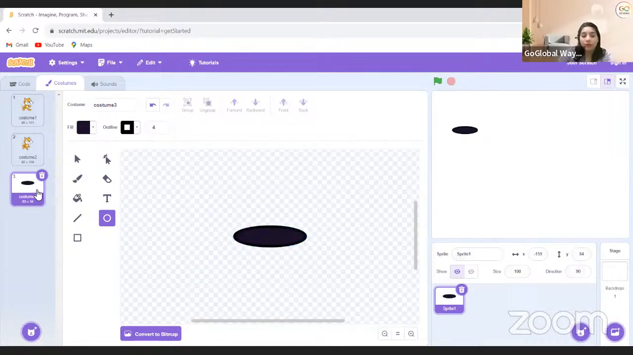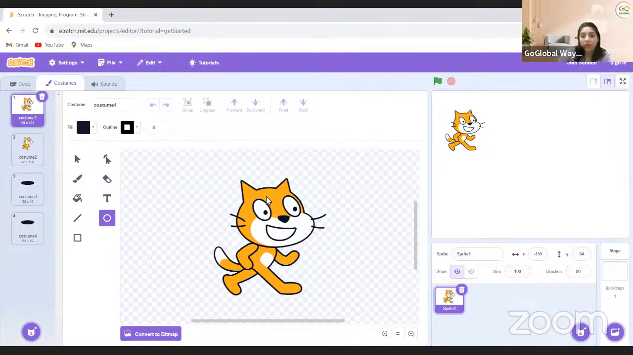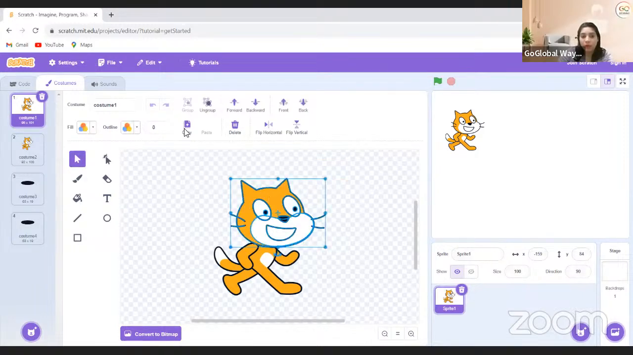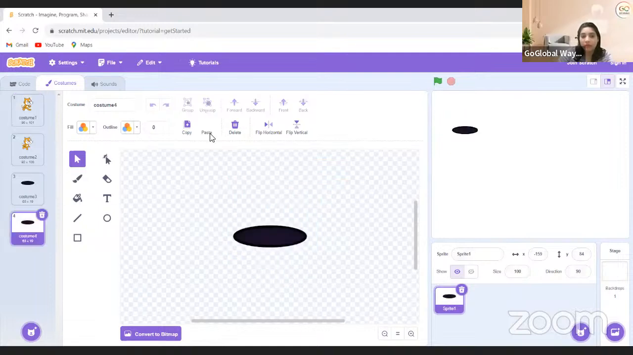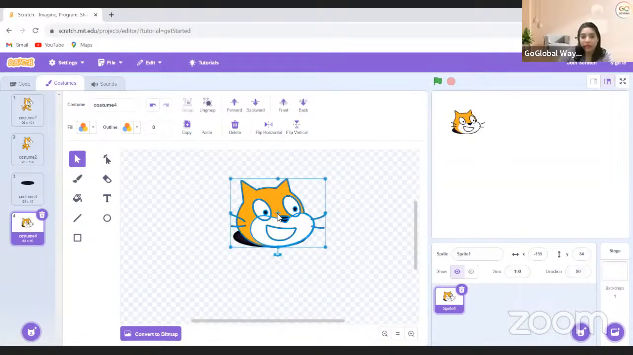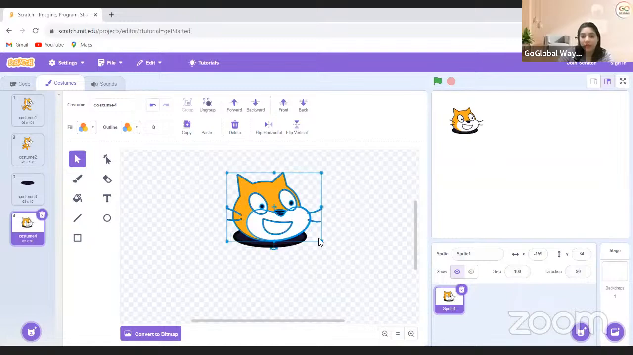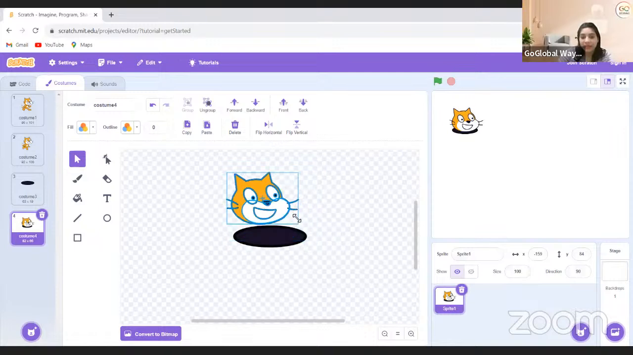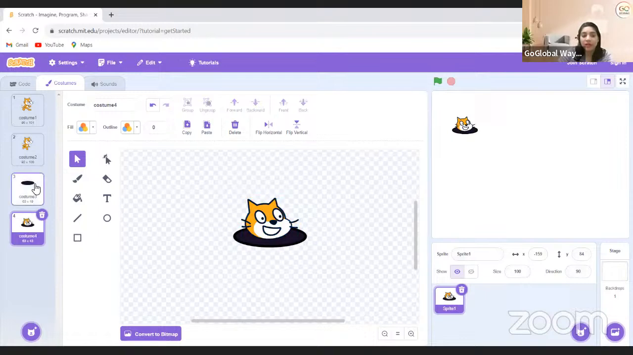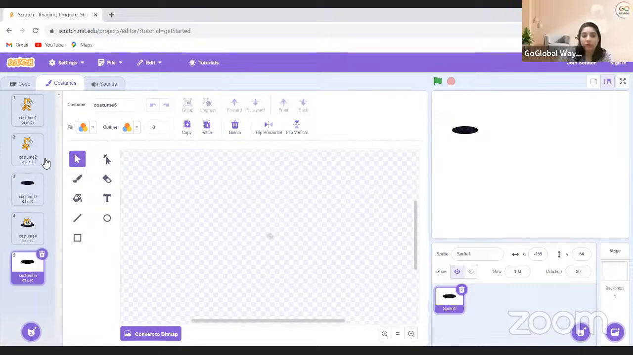Now what I'm going to do is duplicate the same costume and I will come over here. I will select the arrow and then click on the face. I will do copy. I will come to costume 4 and do the paste so that this face is pasted here. And now I need to resize this sprite and I'll move it here, the center part. Now what I should do next is duplicate the same thing and move it next to the face.